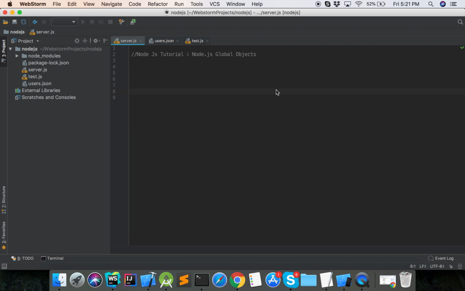Node.js tutorial. Today I will describe the Node.js global object. Node.js global objects are global in nature and they are available in all modules. We do not need to include these objects in our application; rather, we can use them directly. These objects are module, function, string, and object itself.